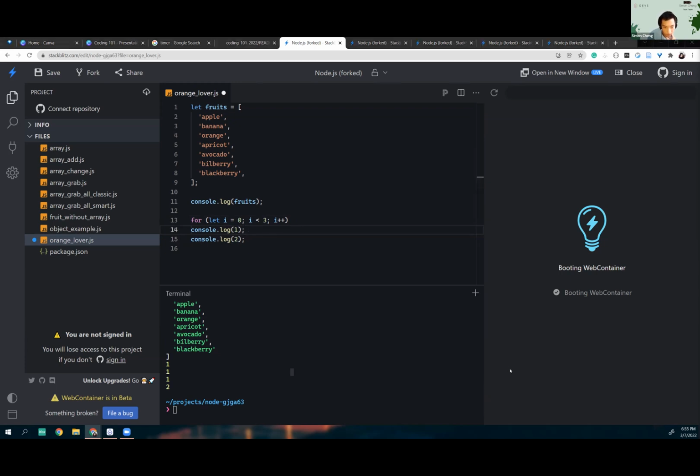So for curly brackets, I'm not particularly sure in JavaScript, but I think it's always good practice to include it.